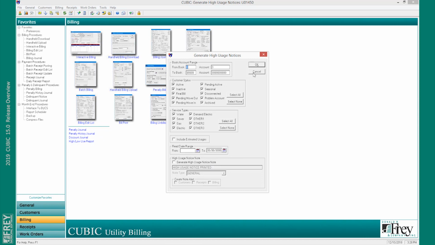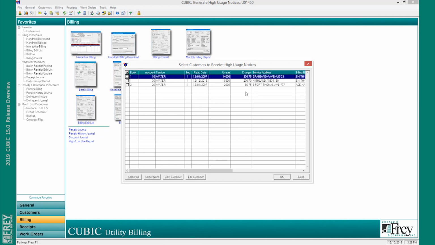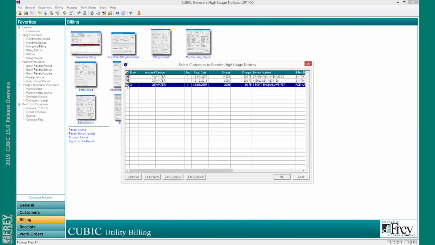After all the ranges are entered, the user would select the OK button. A grid displaying the list of all customers that have a high usage in that range will appear. There is a separate item for each service that was billed with high usage. The user will then manually select which items will get a notice. From this grid, the user has the ability to view or edit a customer on whichever customer is selected inside of the grid.